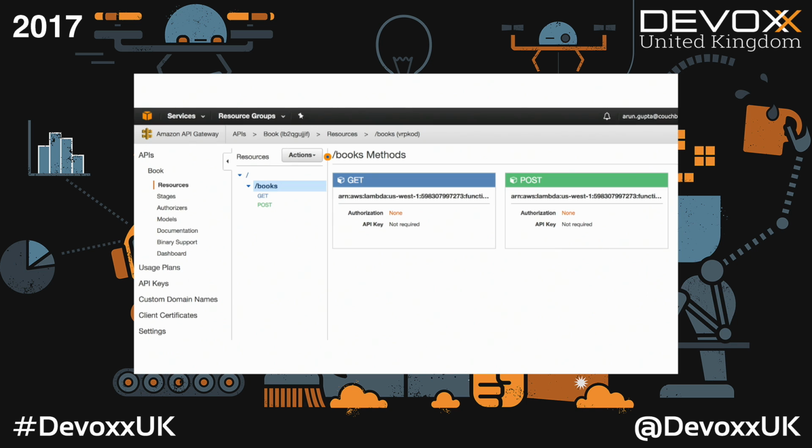In my case, what I wanted to do was build a simple microservice. I wanted to say, hey, it's a books microservice, and in the books I want to get the list of all the books, and I want to create a new book. So all I did is, this is a snapshot from the console.